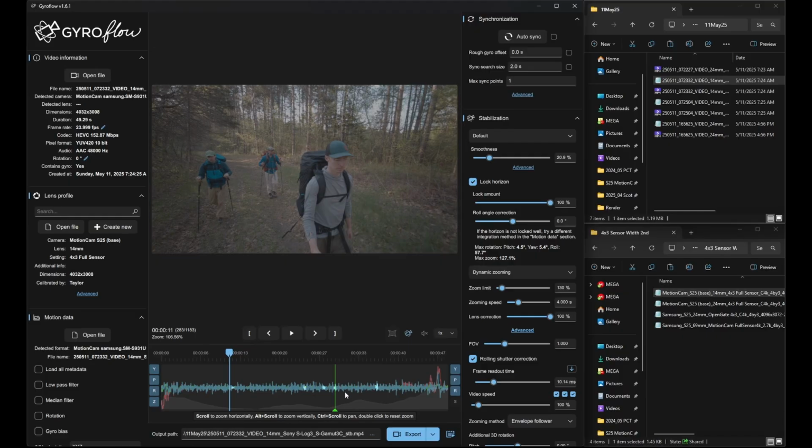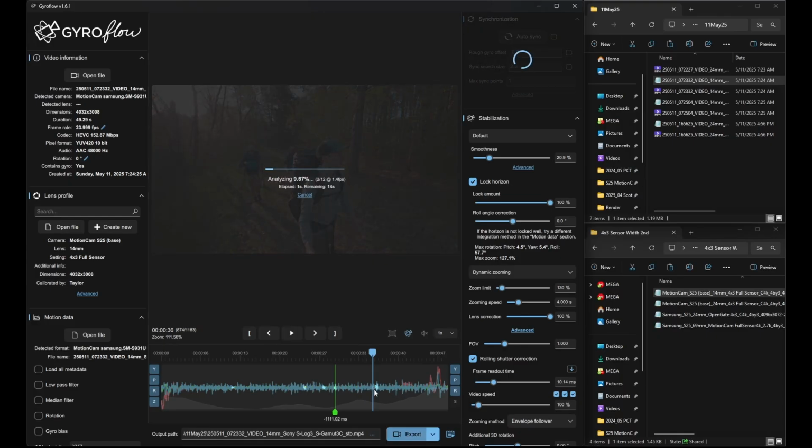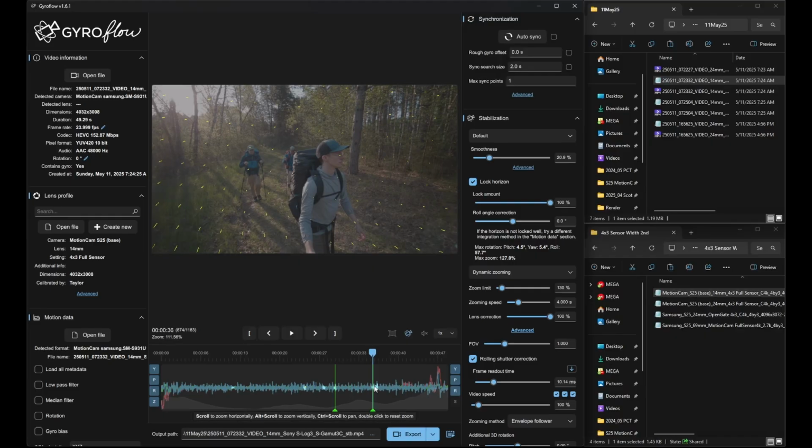If you have a dropped frame, your gyro information is off. If you have two dropped frames, any amount of dropped frames, your gyro information will not be synced up, and you will have to fix that. You have to meticulously add in more gyro sync points until you find where that dropped frame is, and then place a gyro sync point right before and right after that dropped frame in order to re-sync your video to your gyro.